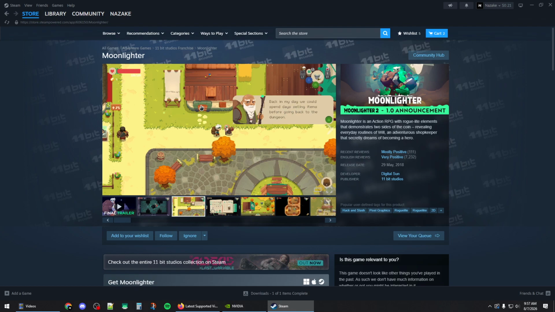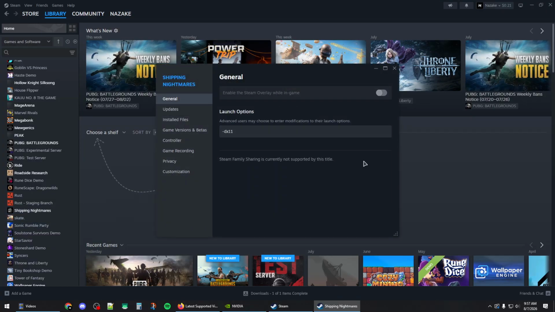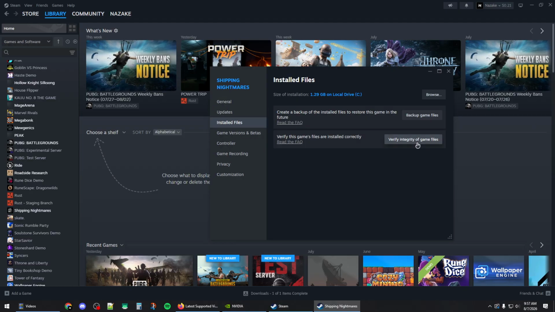How to fix Moonlighter is crashing on Steam. So first you want to go back to the library, right click on the game and open the properties. And in the general tab, launch options, you will need to add -dx11. Then go to installed files and verify the game files.